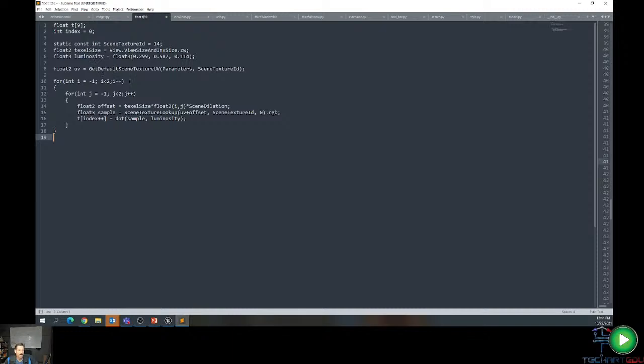All right, I'm going to get the UV coordinates by calling get default scene texture UV, and I'm going to send it my parameters and my scene texture ID. And then I'm going to construct the image matrix, and that's going to be made up of the floating point pixel values of this. So I'm going to create a 2-dimensional for loop. And instead of going from 0 to some number, I'm going from -1 to 1. I'm going to do that horizontally, and I'm going to do that vertically.